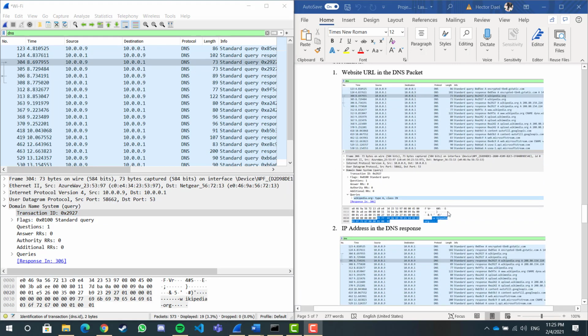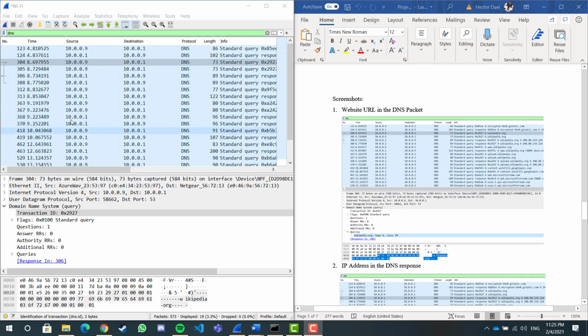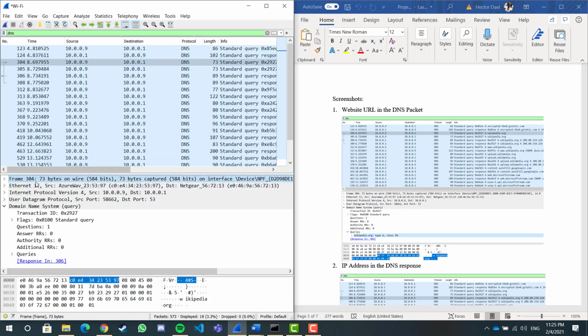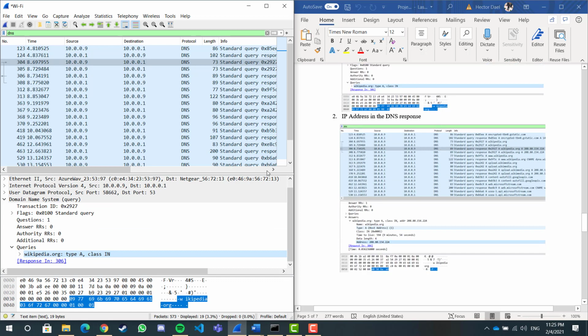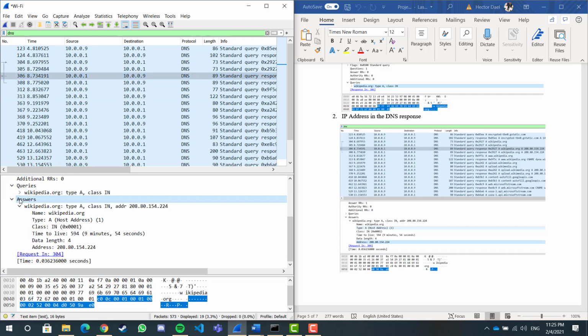The following screenshots demonstrate the website URL and the DNS packet for the query and the IP address in the DNS response. As you can see here in the query, we had the DNS packet over here, which would be that whole entry, and the website URL would be over here. And then the IP address in the DNS response would be over here. And then we move on to the answers part and the address.